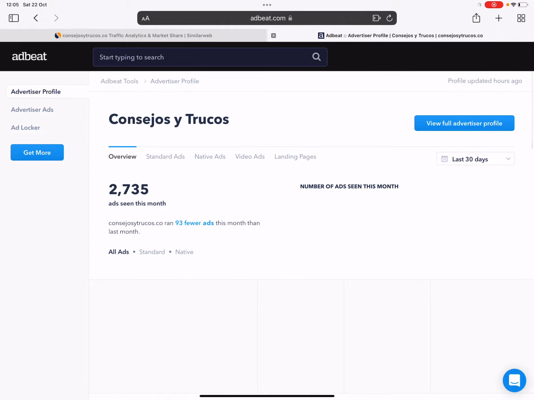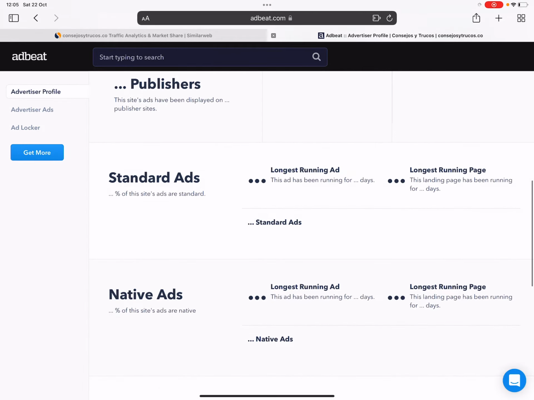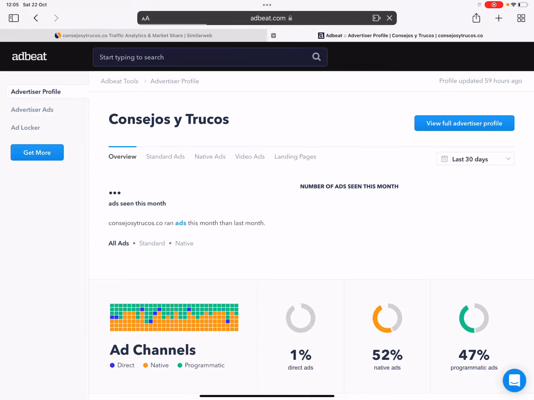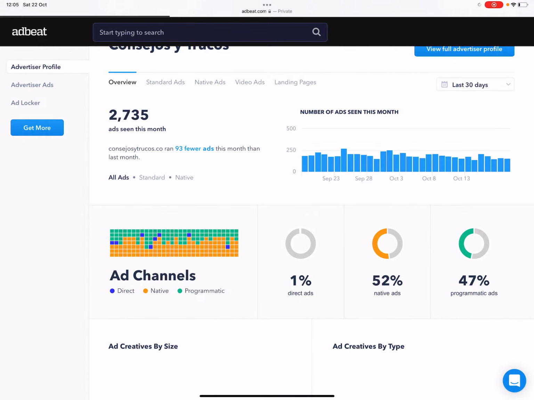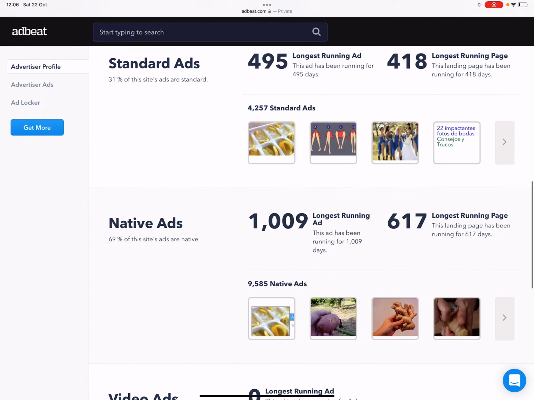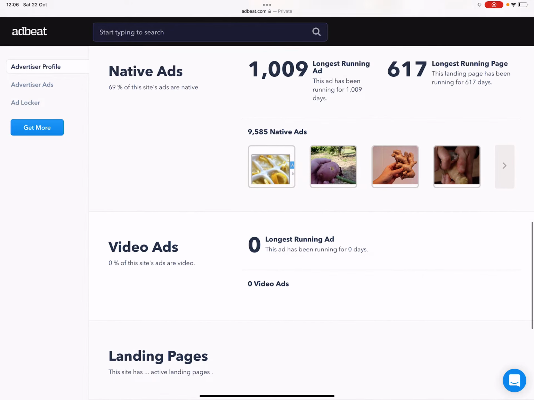So 2,735 times the ads have been shown. Give it some time to load up. Let me refresh it. 52% native ads. 69% of the ads are native. That's massive. Do you understand? That's huge. This is something that will change your life.